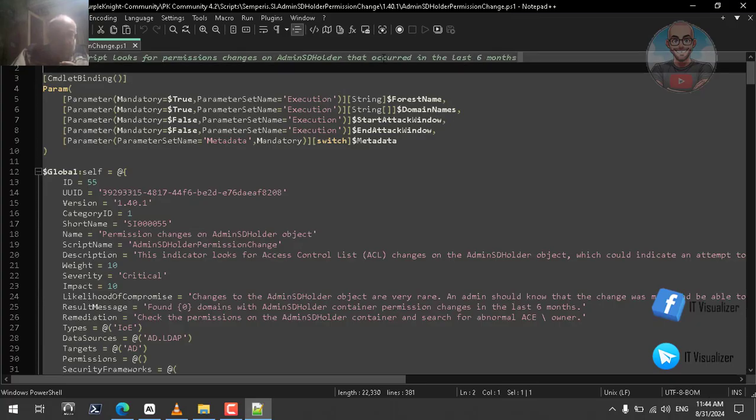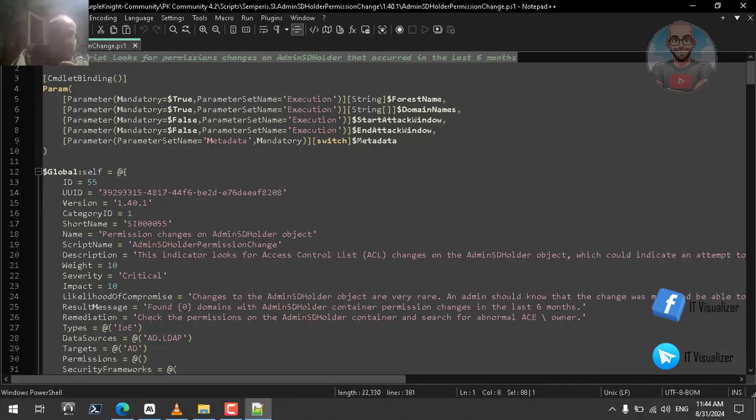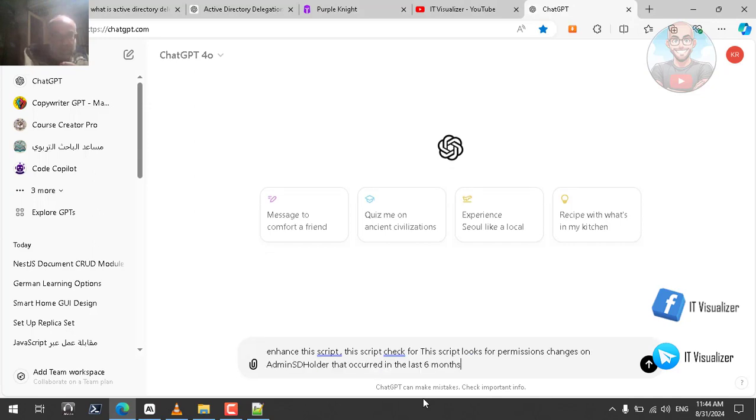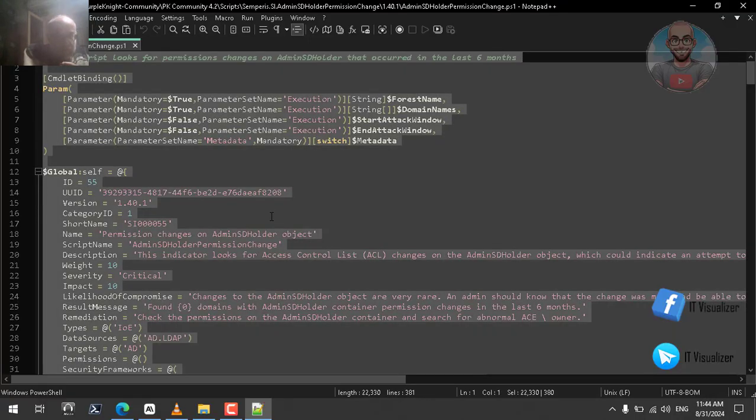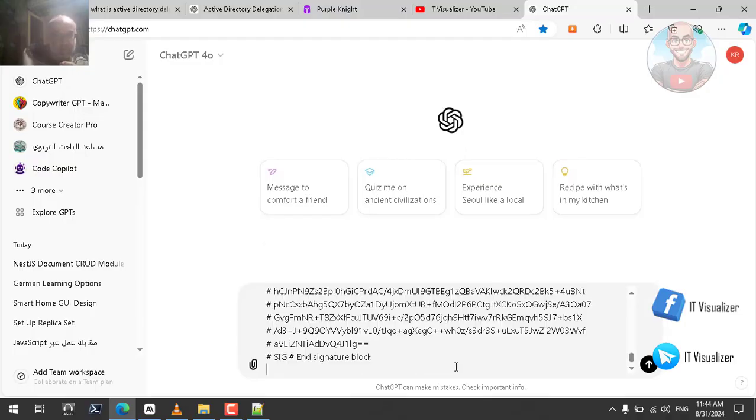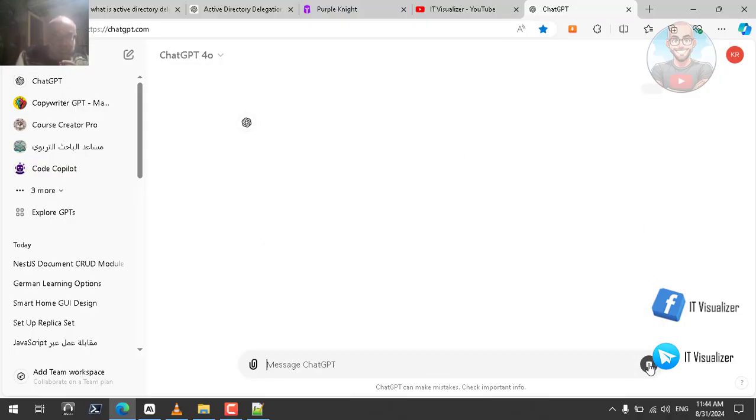Here you go, copy, and then we can put it like that, and then we can go and copy the whole script like this one, Control A, Control C, and then we can put it like that, and let's see what the result will be.